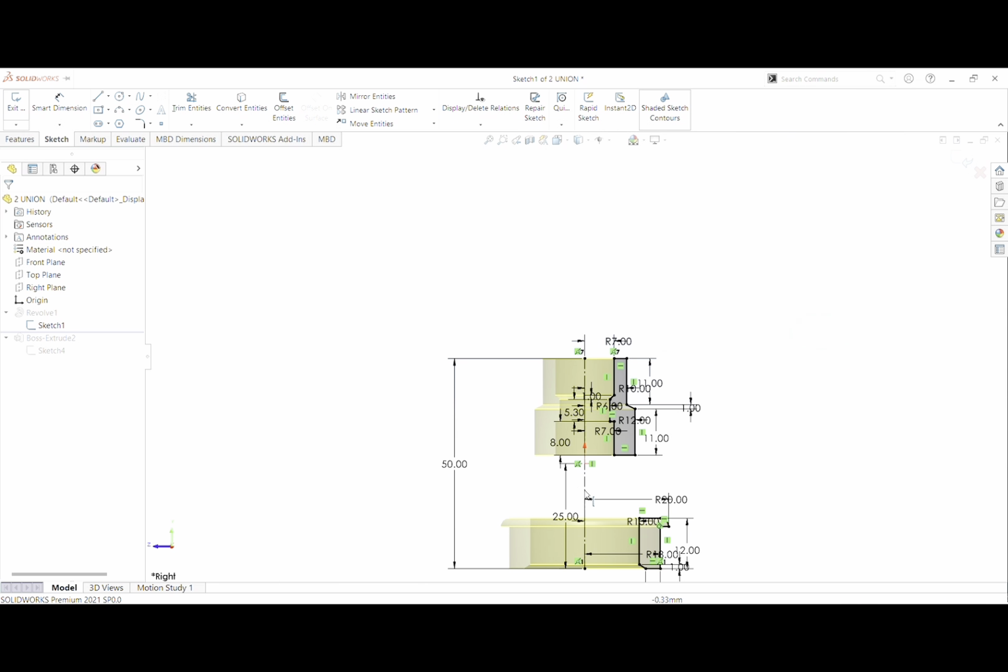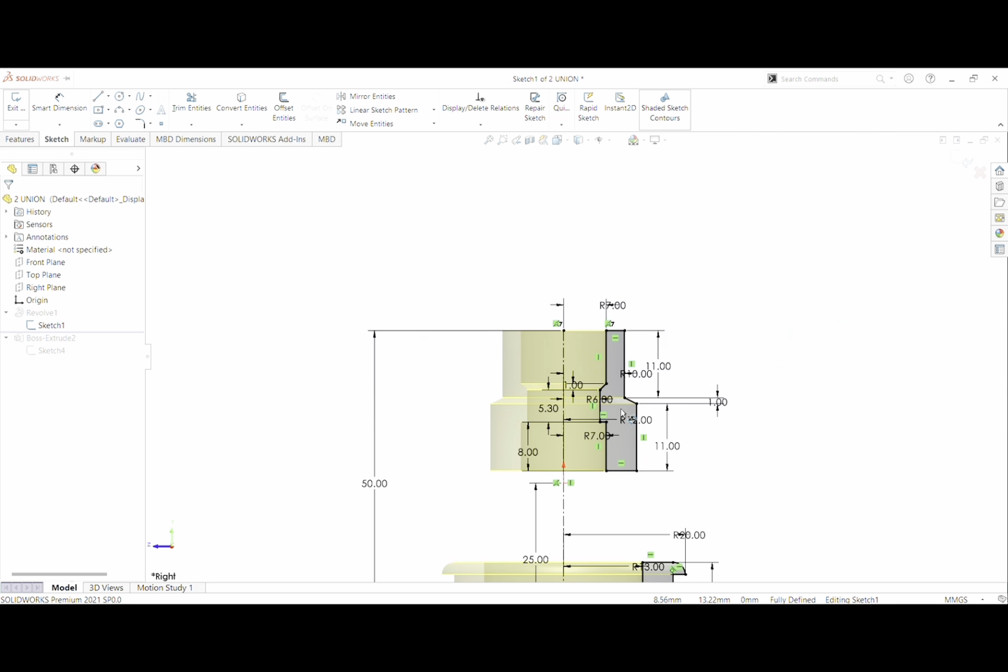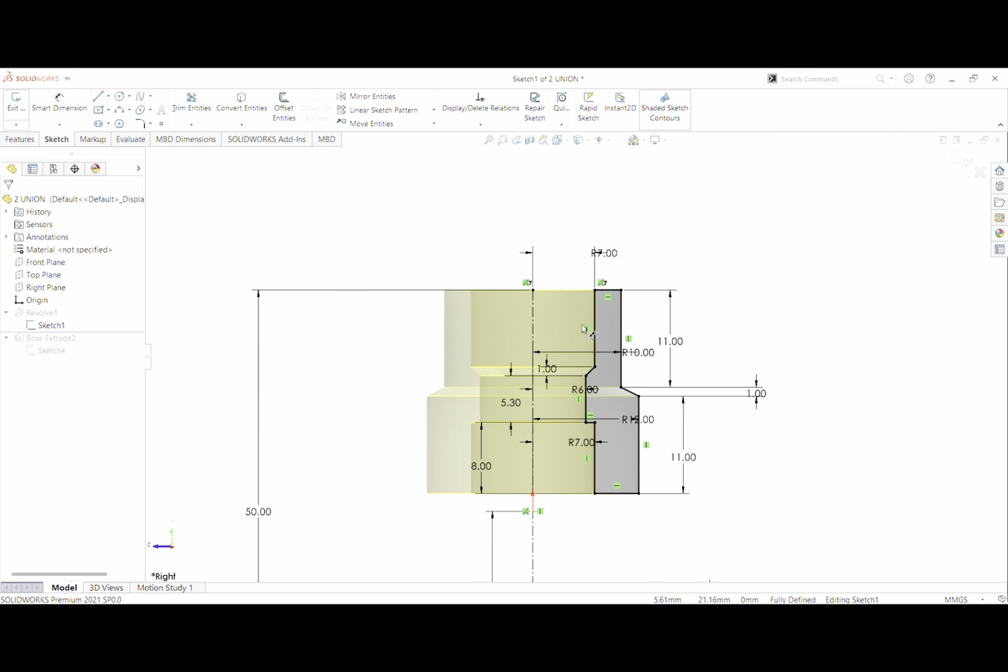Before that, I will do the center line. Then at this sketch, this point to the center line with the radius 7 mm, and then this line to the center line with the radius 10 mm.